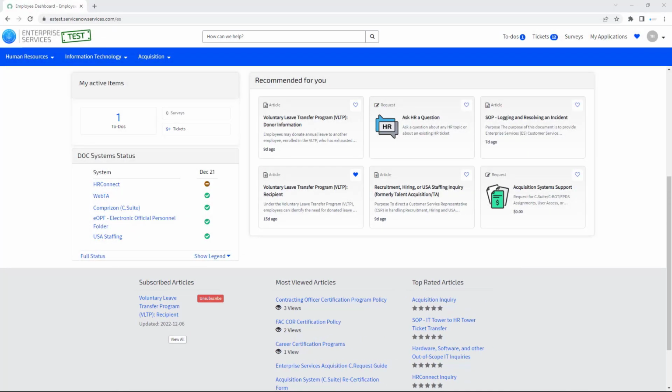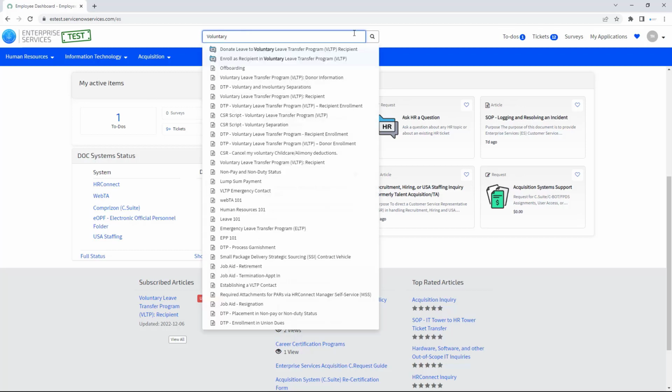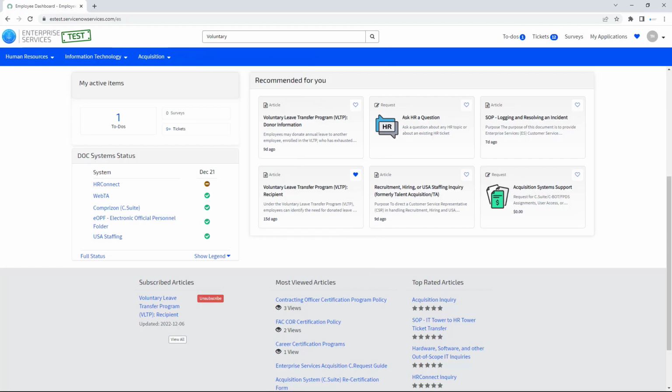Let's say I want to donate my leave through the Voluntary Leave Transfer Program. After I search voluntary, the results will pre-populate. You can differentiate between the items that appear using the icons next to them. The document icon indicates the item is a knowledge article, while the speech bubble icon indicates the item is a request page.